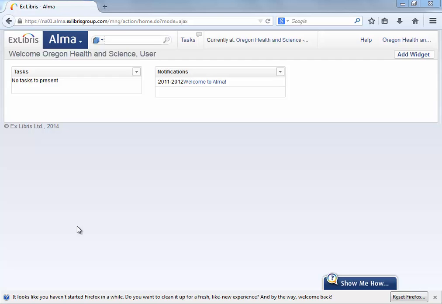Hello. I would like to present today a full end-to-end resource sharing process, with the borrowing request being shipped by the lender, received by the borrower, and shipped back to the lender where it is checked back in. I'll be using two Alma instances, a borrower and a lender, both in Alma, and using the ISO protocol, which allows me to demonstrate the automation options that use of this protocol gives Alma.